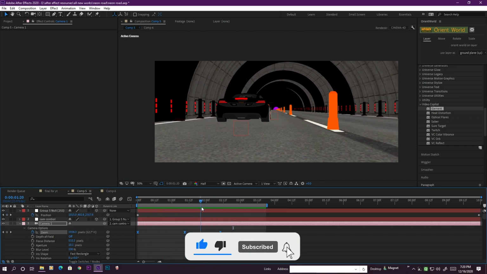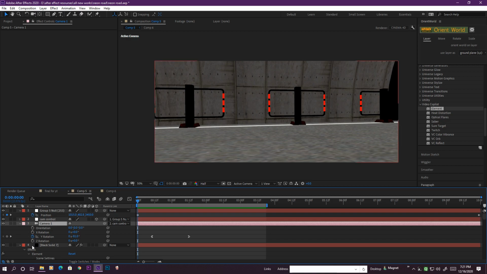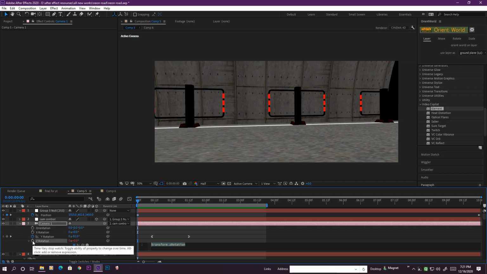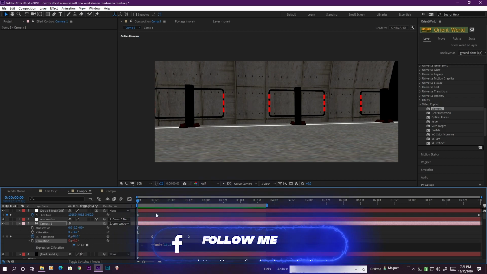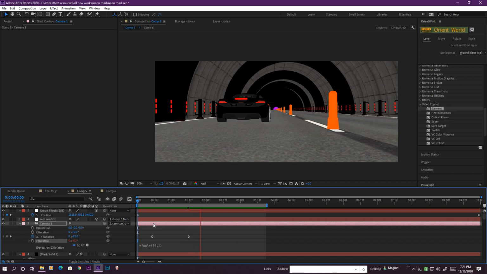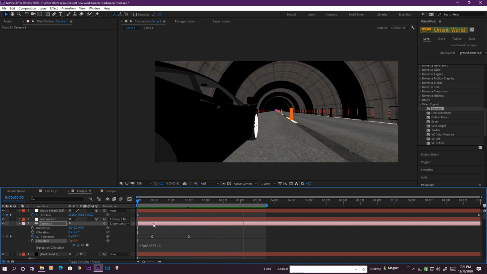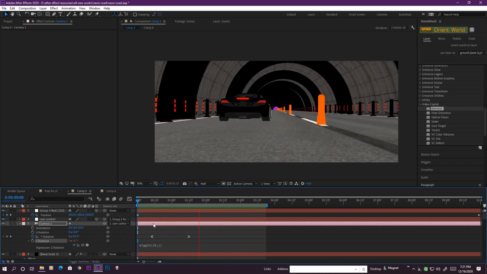Okay, so now we add some camera shake to its rotation as well. So press R and hold Alt and click on Z rotation and type wiggle and make it a very high frequency, 10, maybe 1. So let's see. Okay, so that looks nice.